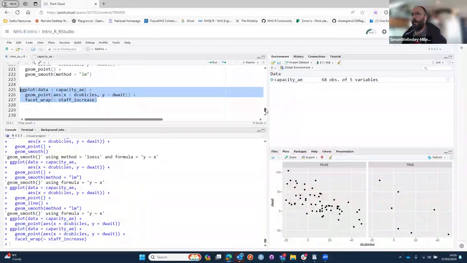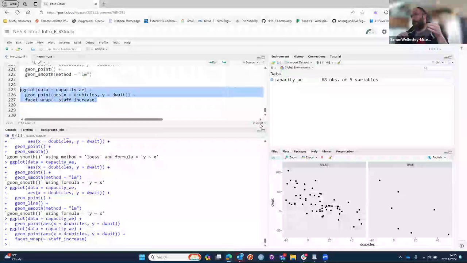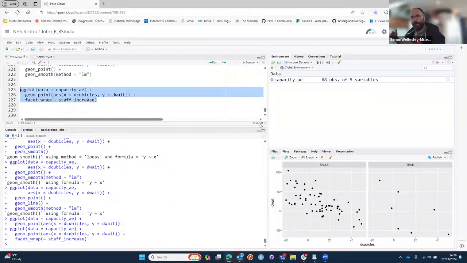Oh my goodness, what have we got? So potentially, if you've got the same plot that you want to run over different teams, or over different regions or ICBs, etc., you can have all that same data, but you can do a separate plot for each one. And it will produce a separate plot for each one.